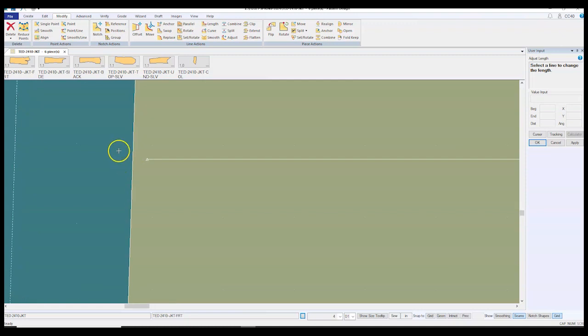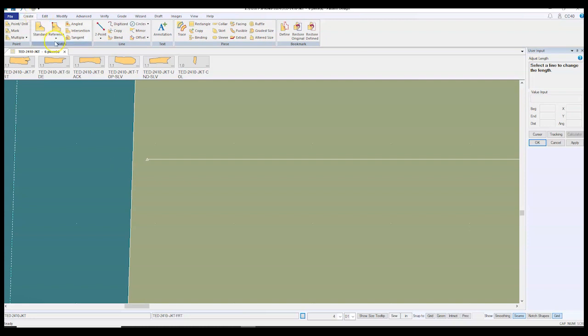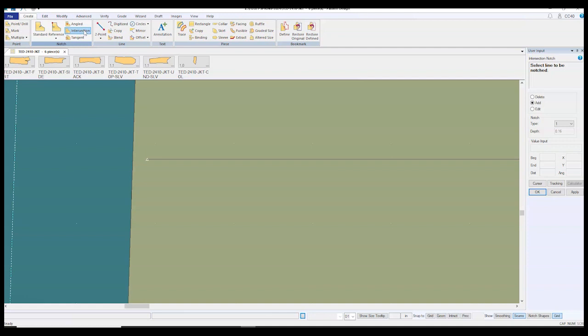All right, so let me finish the demo first. After that, I'm going to add a notch. You don't need to do this; I'm doing this so that you can see the notch placement. Create notch intersection. I select the hemline and I select the facing line and right click OK. Then you have a notch appear at the extension where the facing line is.